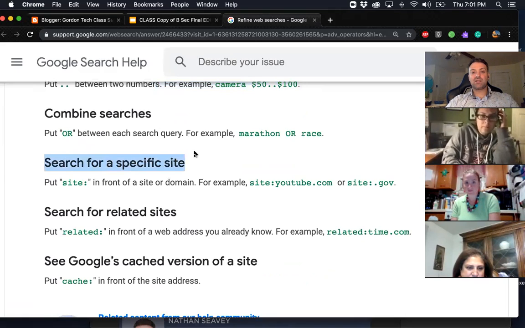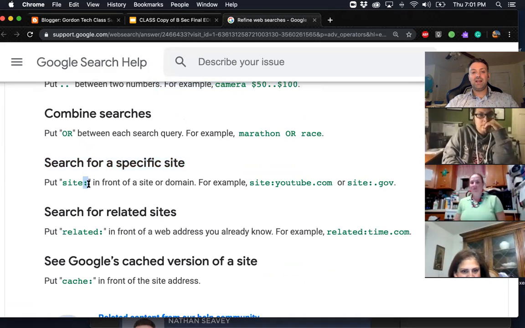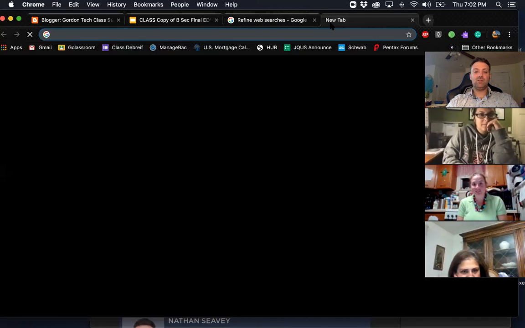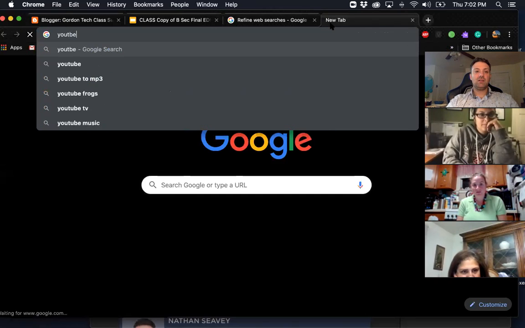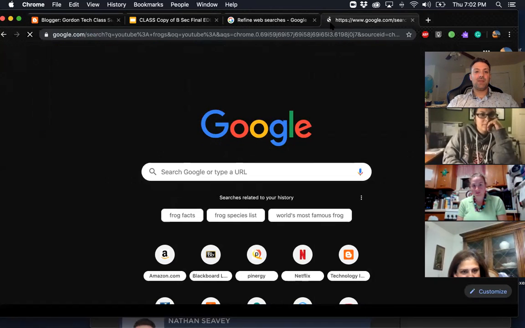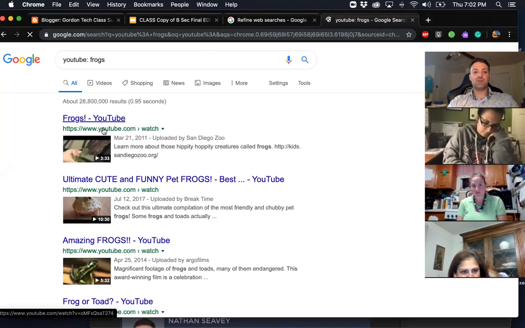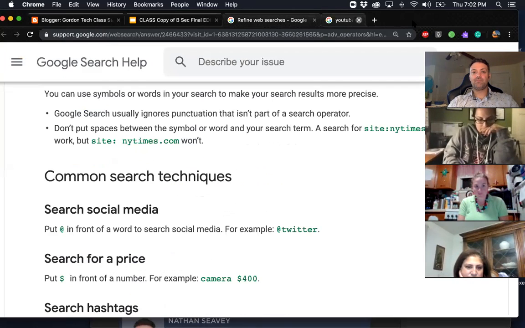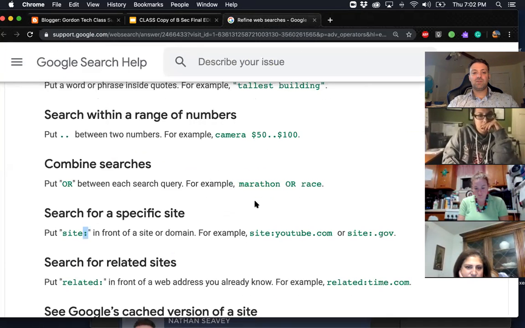If you want to search a specific site like YouTube, put in YouTube right in your URL bar and put in the, what do you call it, colon, and then your search. So I can just do a quick demonstration there. You put in YouTube colon frogs, and it will bring you YouTube videos about frogs. You don't even have to go to the YouTube website. Yeah, it's somewhat useful.